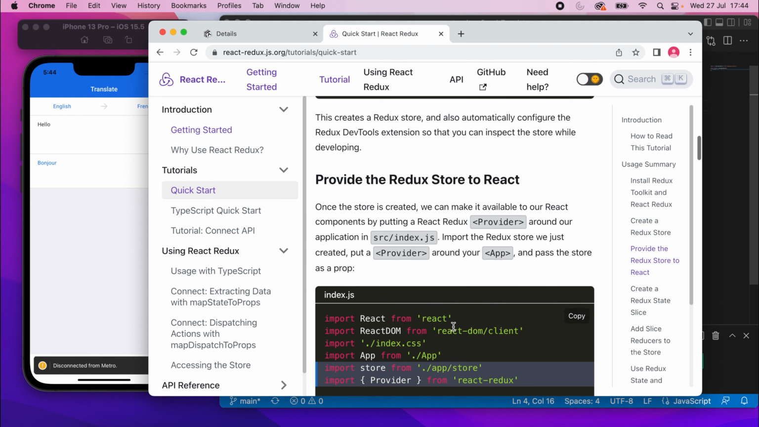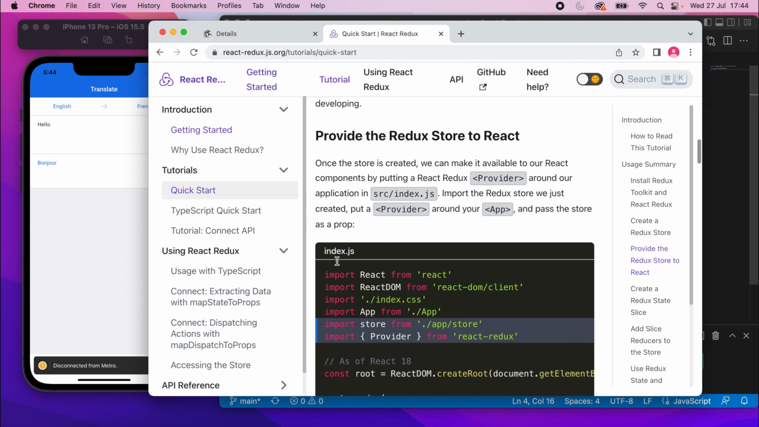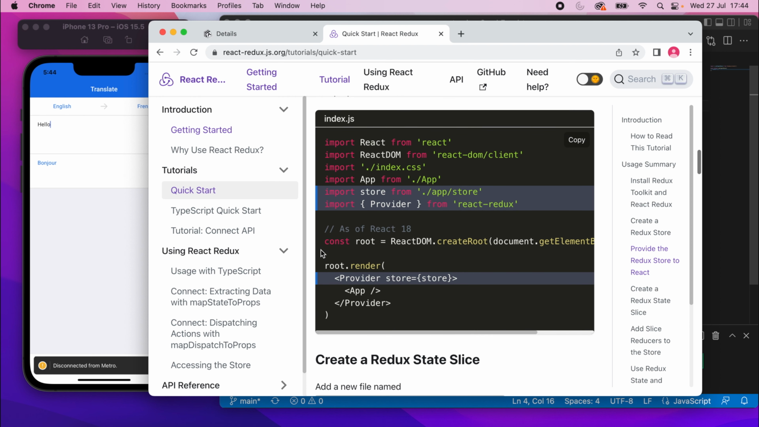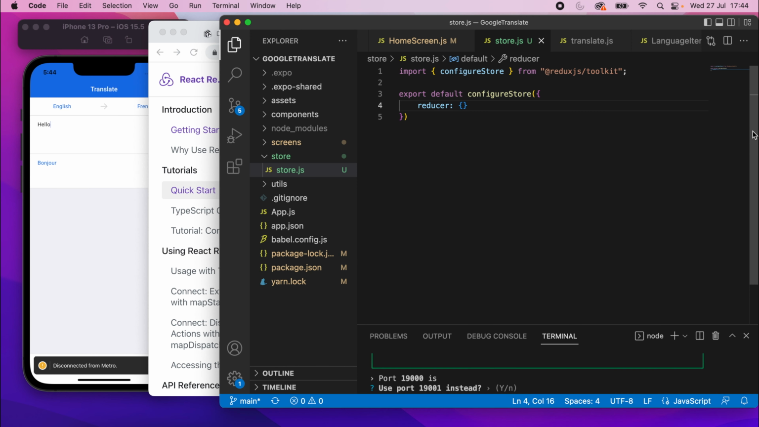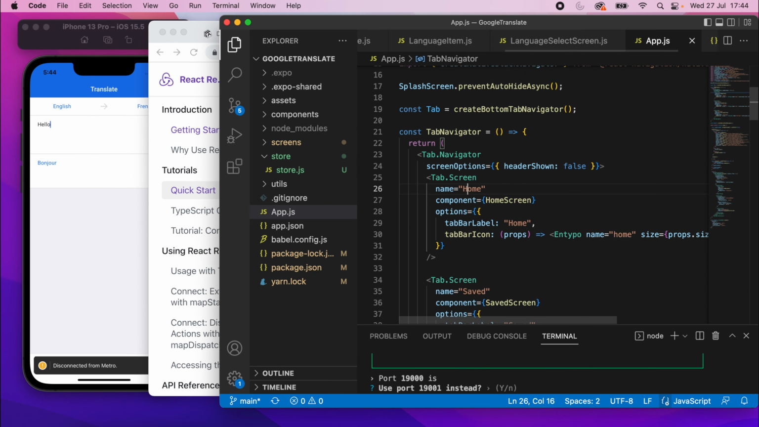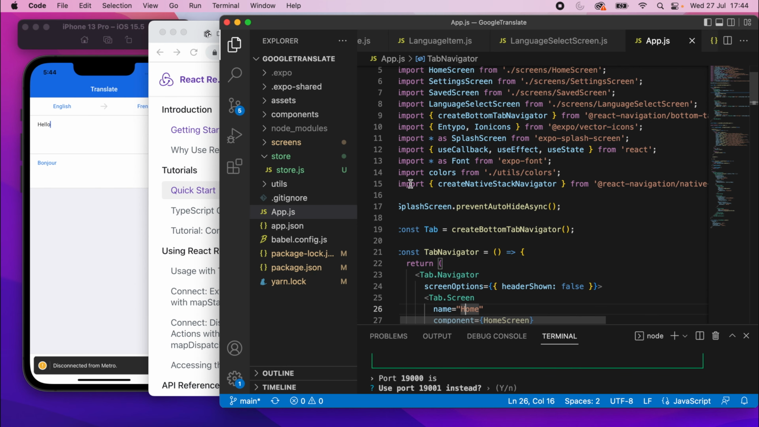If I scroll down, what we need to do is wrap the whole app. So in our app.js, we need to wrap the whole app in a provider object, which just references this store. And what that means is any elements inside of this provider element will be able to access your state. So it's really simple. I'll go back to app.js. I think this might be the last change we need to do in app.js.